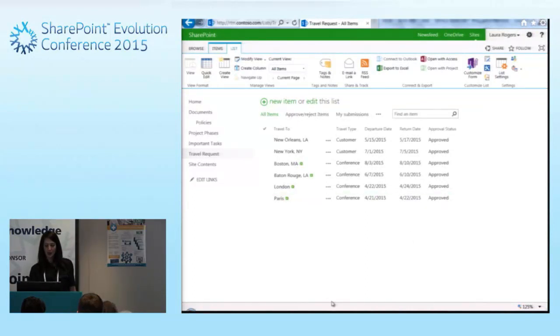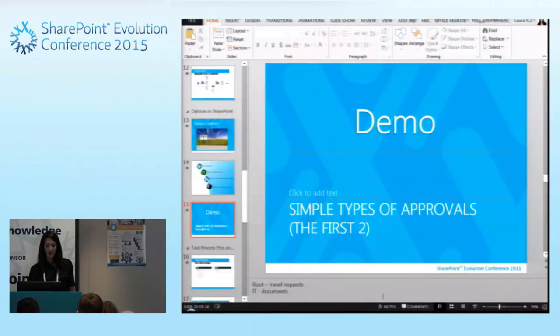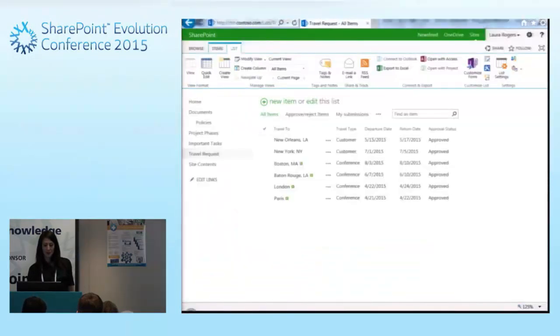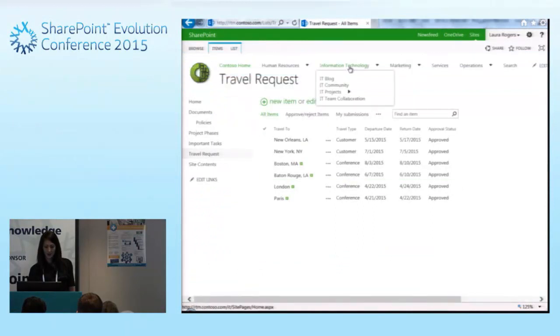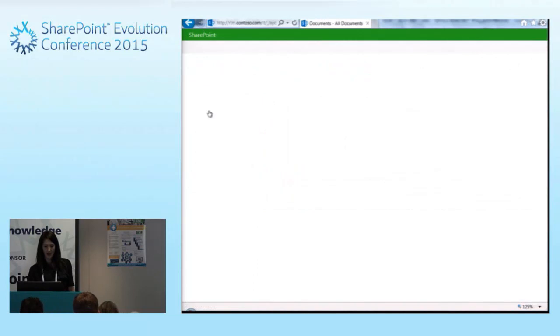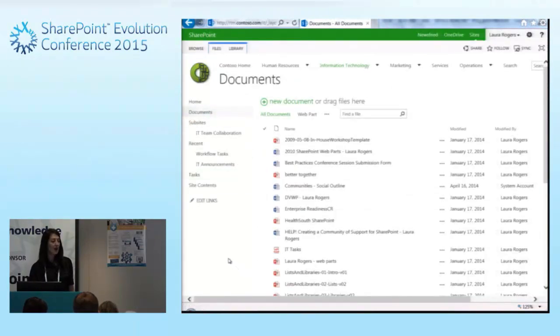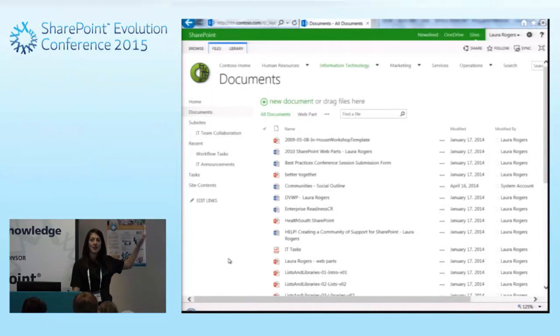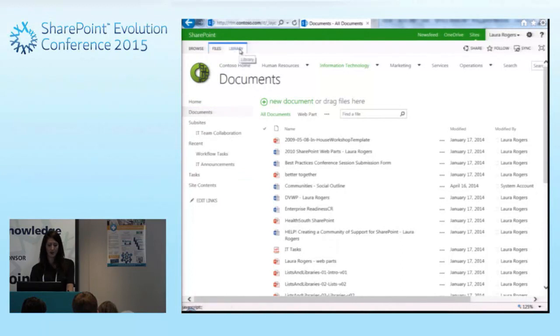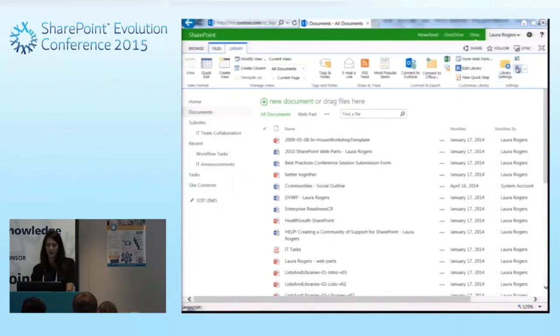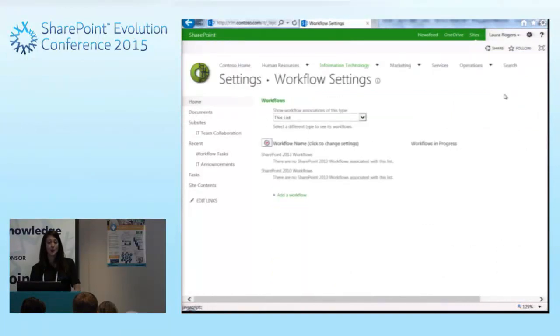All right, so the next demo is going to be the out-of-the-box workflows, the 2010 out-of-the-box workflows. So I'll go over to my IT site here, and I have a document library called Documents. So I'd like to just put a quick, easy, out-of-the-box approval workflow on this library. I start by going to the Library tab, and it's hard to see with this resolution because the button's very small, but it's got workflow settings here. And it also has a little add a workflow button directly there. I'm just going to take you to this workflow settings page so you can see a little bit more information.